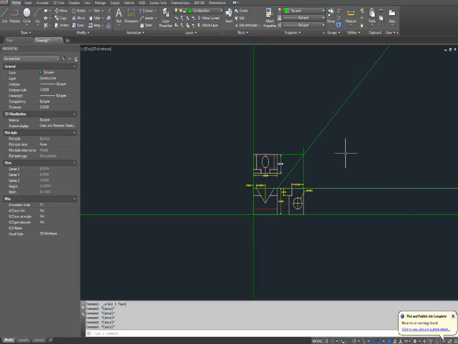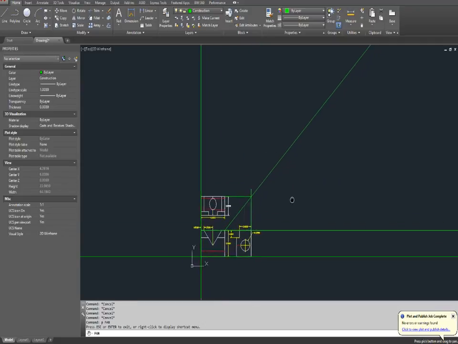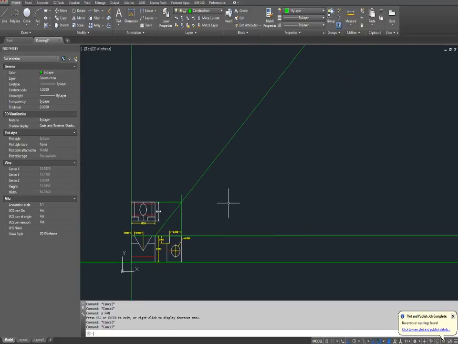So that's an mline, and then a polygon. So polygons are pretty important. We use polygons a lot in a lot of different situations. So if I type pline, oh, I'm sorry, I said polygon. Polygon.